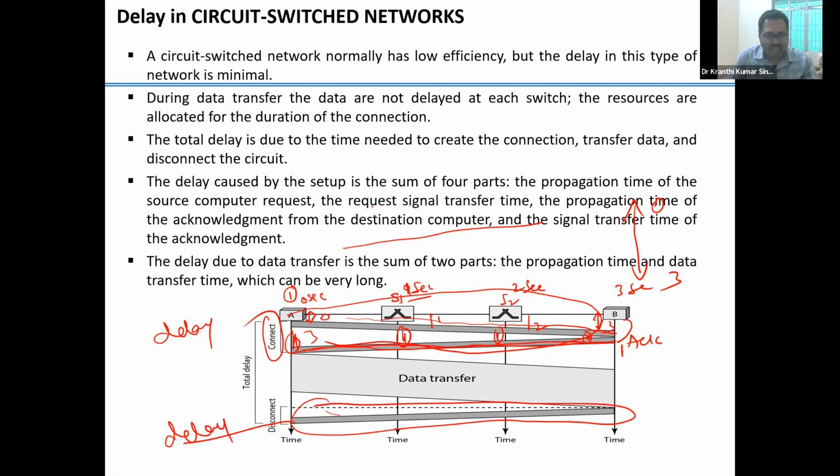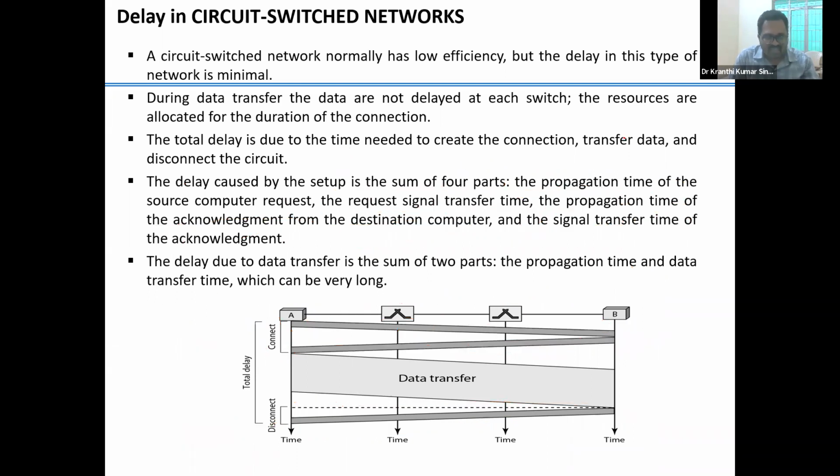Now read this point. The delay caused by the setup is the sum of 4 parts for the setup phase. What is that? The propagation time of the source computer request, and the request signal transfer time, the propagation time of the acknowledgement from the destination computer, and the signal transfer time of the acknowledgement. What is this propagation time? And what is this signal transfer time?